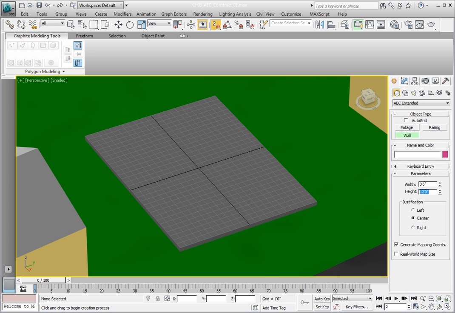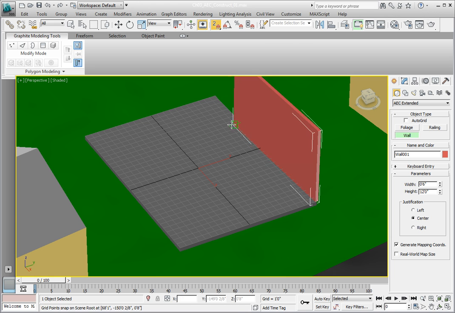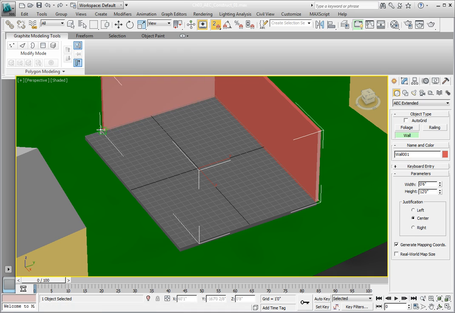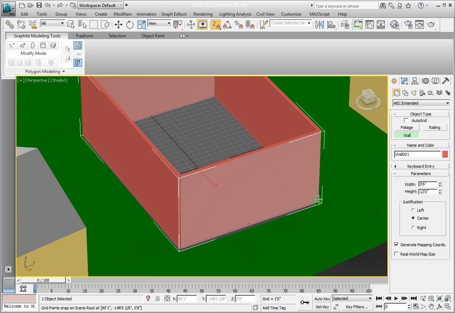In the viewport, click on the lower right-hand corner of the slab to place the first point of the wall. As we move the mouse to our second point, you'll see the wall being built. Click on the upper right corner of the slab to place the second corner of the wall. Then click on the upper left corner of the slab to place the third corner. Then click on the lower left corner of the slab. This places our fourth corner. Then we'll click again on the starting point in the lower right-hand corner of the slab.